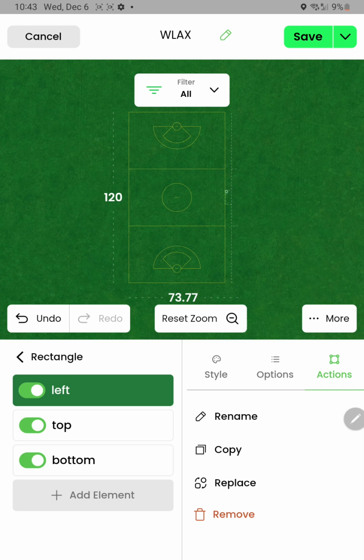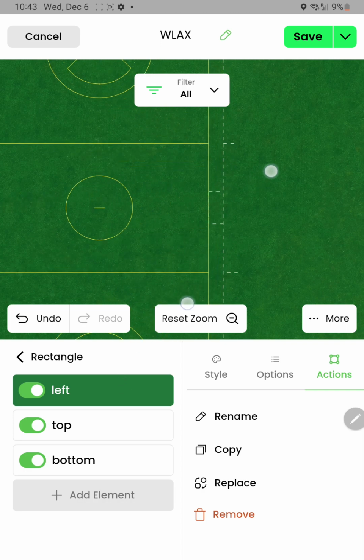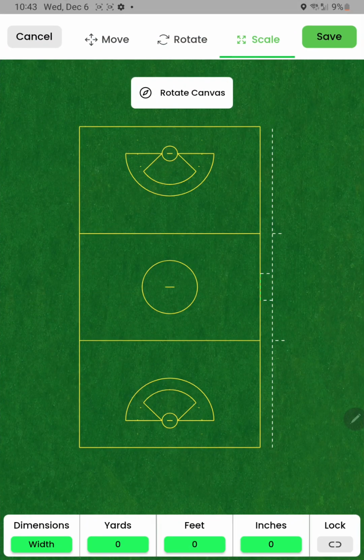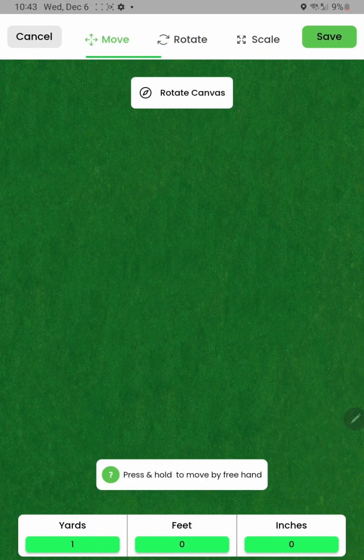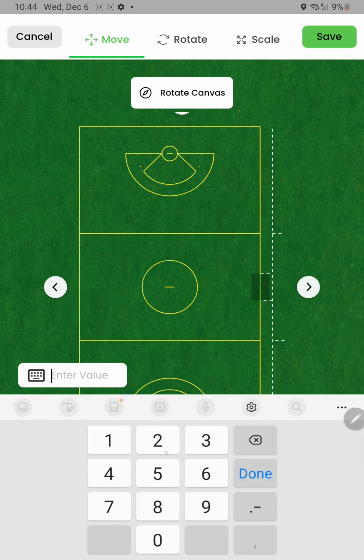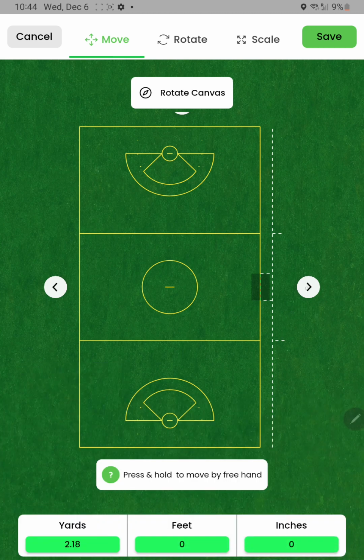Another thing is this left line here can be moved that 2 meters to split the middle. So if we highlight the left line, we'll go to more, arrange, and then move here at the top. And we need to move it 2 meters, which I believe is 2.18 yards. So we'll change the value here to 2.18, and then we'll tap this arrow one time, and there it moves it right to the middle.